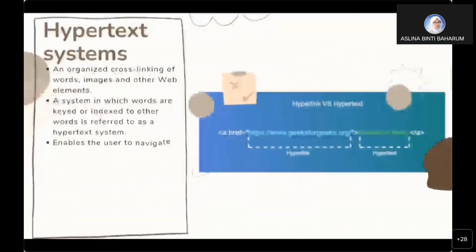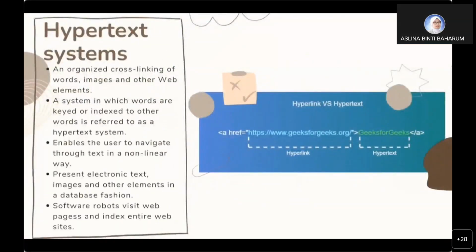Hypertext systems. An organized cross-linking of words, images, and other web elements. A system in which words are keyed or indexed to other words is referred to as a hypertext system. It enables the user to navigate through text in a non-linear way. It presents electronic text, images, and other elements in a database fashion. Software robots visit web pages and index entire websites.